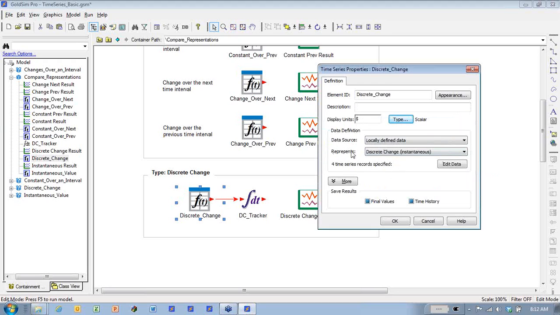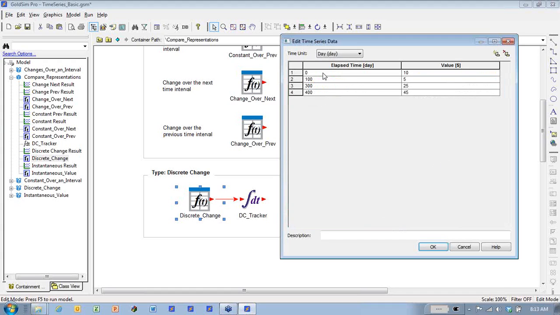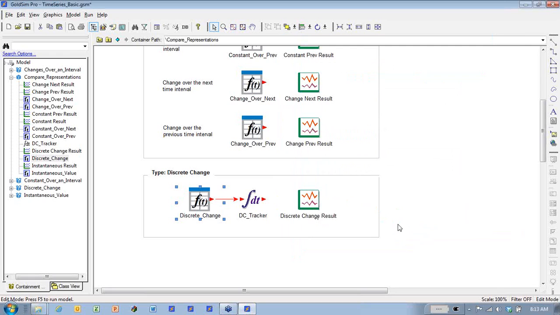Okay, and now once you do that, you can only represent that one way. Discrete changes are only just discrete changes. They can't be continuous. So these points only occur right at those times. There is nothing that happens in between these times. So the only way we can really view a discrete change output is with an integrator in this case.